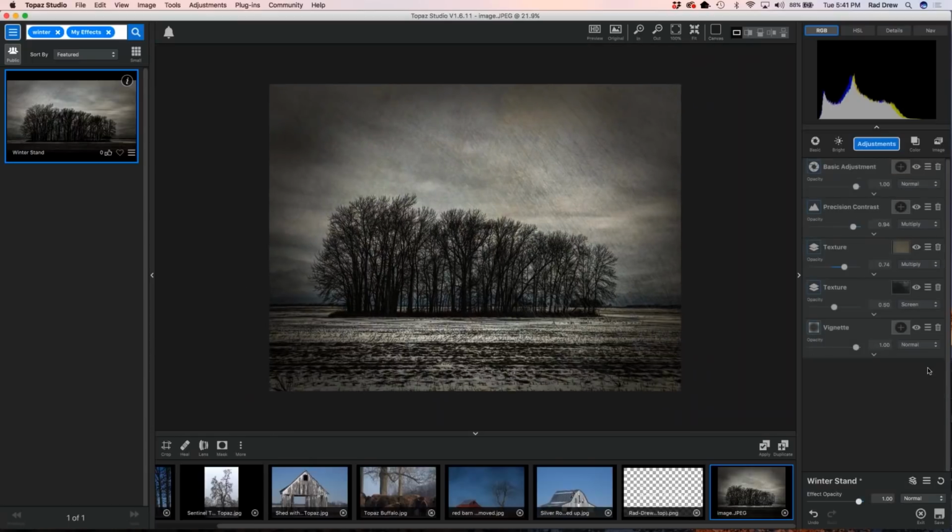And that's it. And if I wanted to, I could go down here. I'm looking at that and thinking, man, it's too dark. But I can go down here to the global opacity and drop that down and just brighten it a little bit. I could also adjust any of these texture sliders or precision contrast sliders if I want to and make some little tweaks, but that's it.